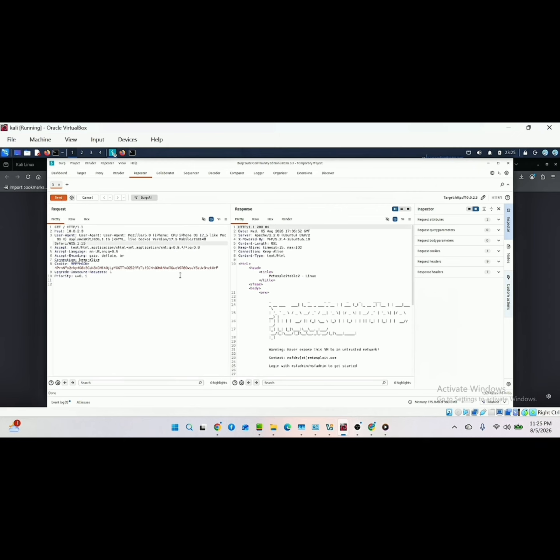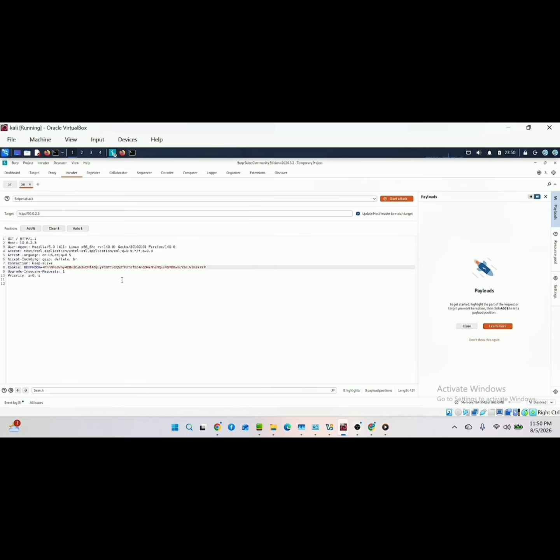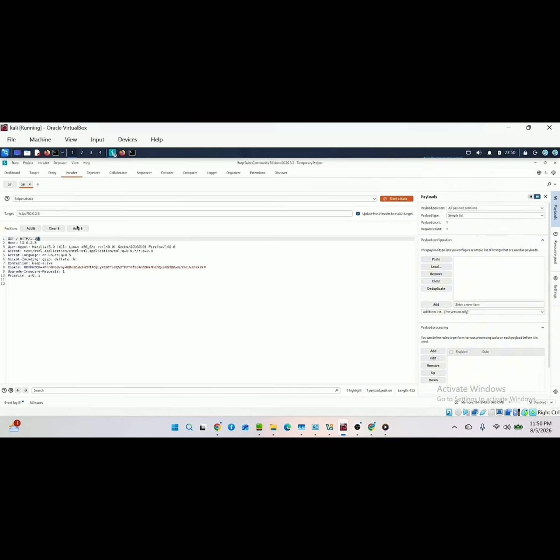So you go back to the Proxy tab and you right click on the HTTP request. But this time around, you're going to be selecting Send to Intruder instead of Repeater. You click on it, then up here you select the Intruder tab. When you come to this Intruder tab, you click on this first GET/HTTP and you click Add. After then, you now load your word list.